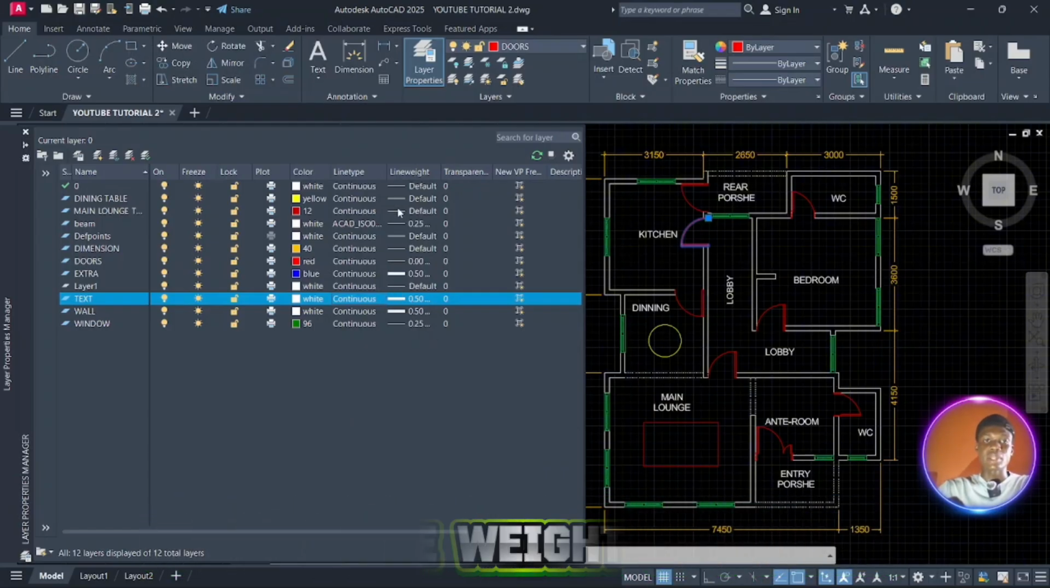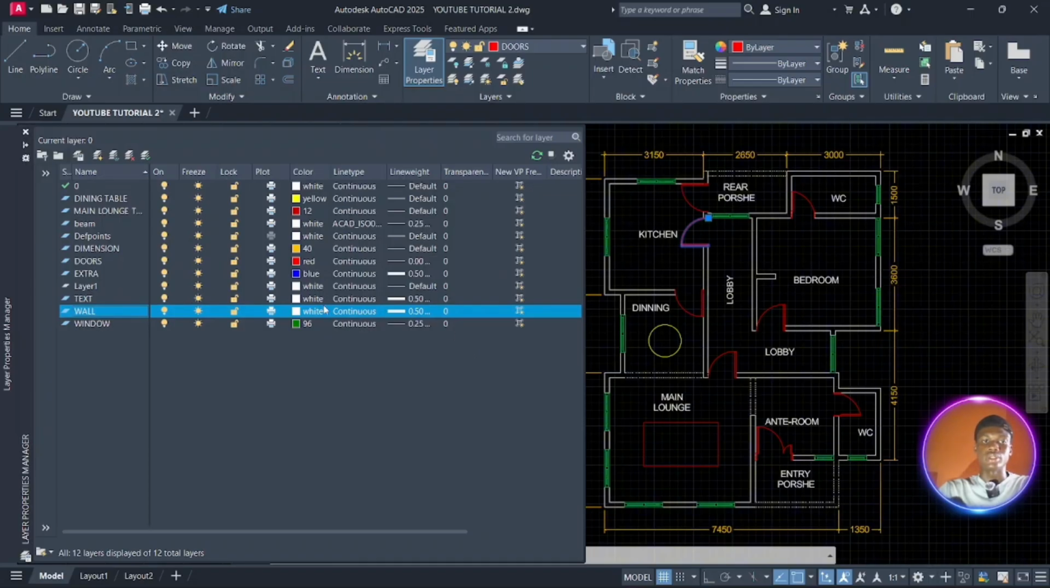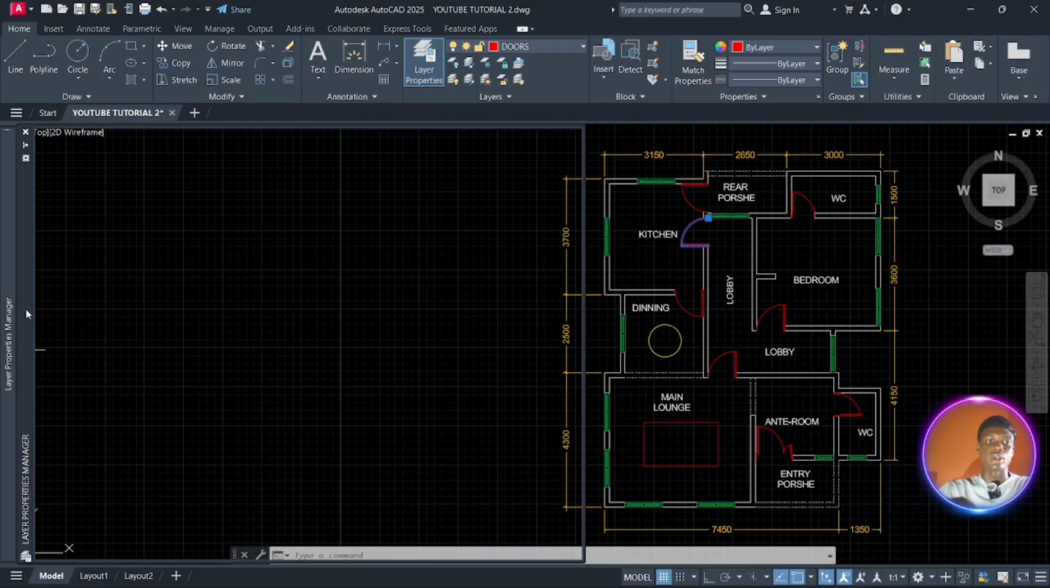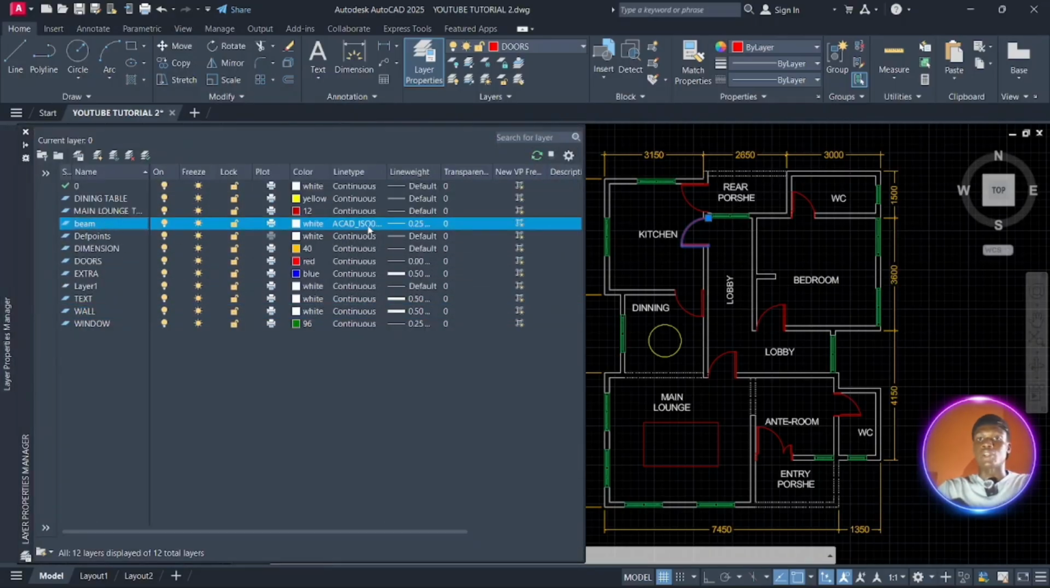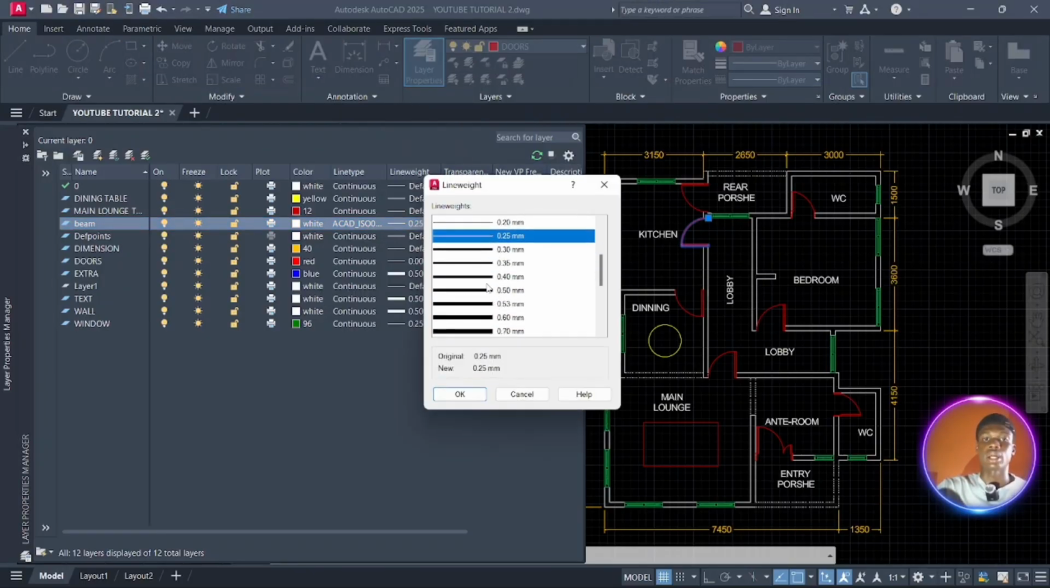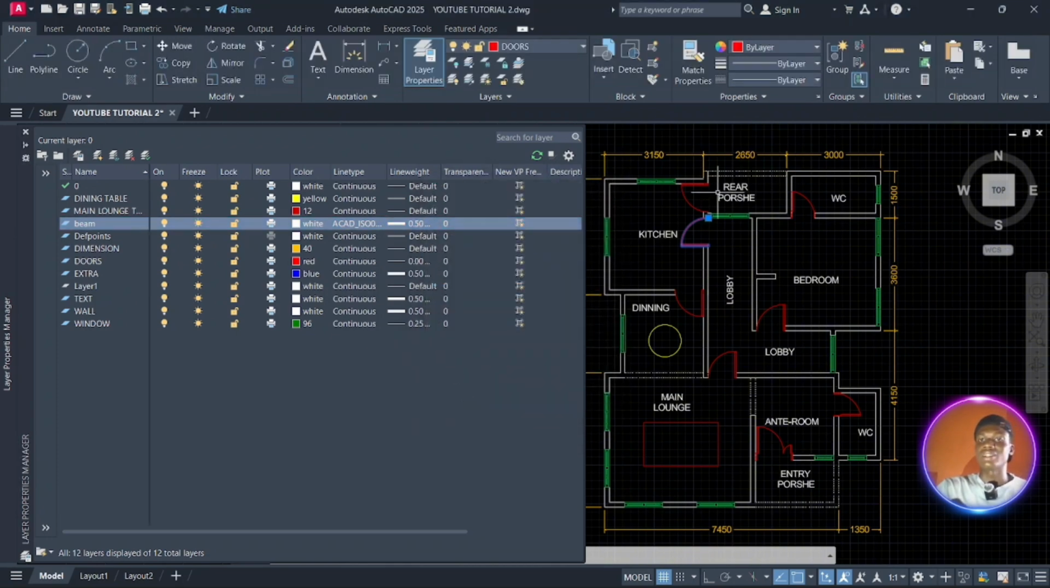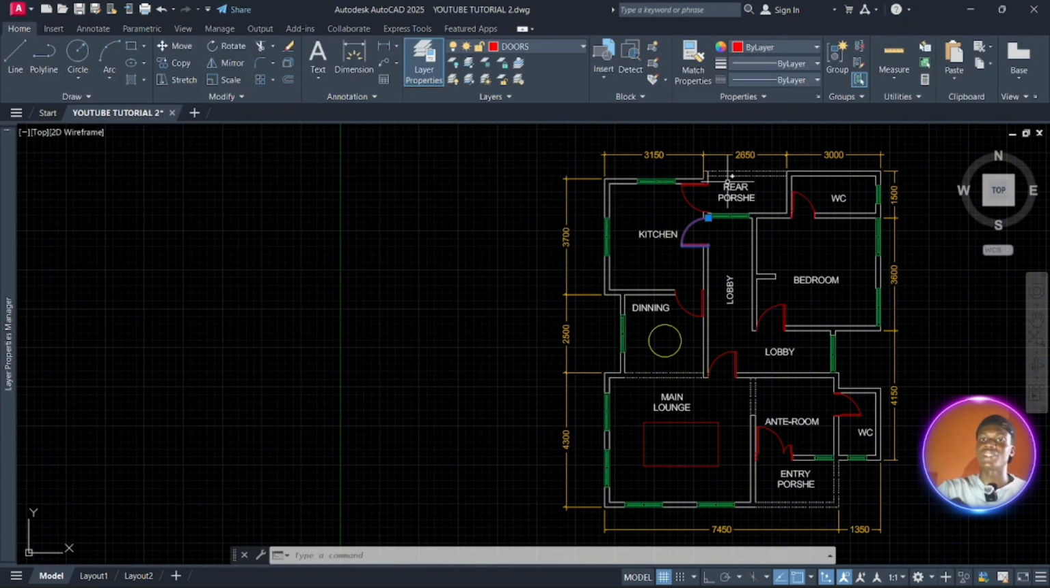As you can see, this particular line weight is totally different from this one line weight. Let's take for instance I want to change the line weight of my beam, this particular beam right here. As you can see, the beams are short dashes. That's what I used to represent the beam. Let's say I want to increase the line weight to 0.50. All I just need to do is to come right here and click on 0.50 and click on OK. And as you can see, the line weight did not actually change. It still remained the same.